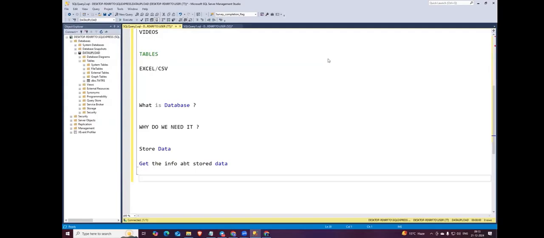Okay, some answer I got: manage and study the data. Perfect. Manage and study the data. Perfect. And all of you give the answers. Okay, so we got all the answers: storing the data, getting the information about stored data, manage and study the data. Okay, that is correct, guys.